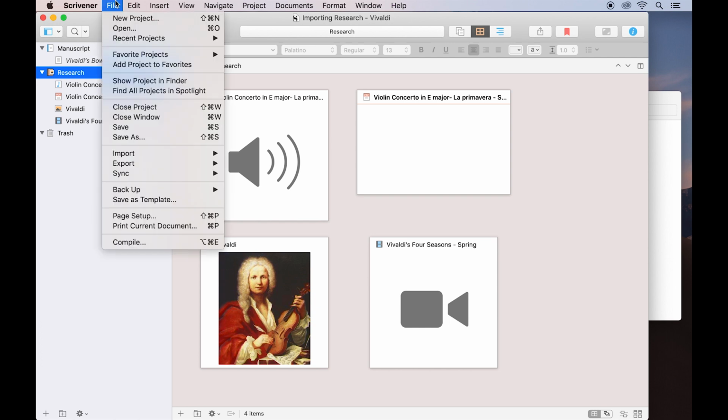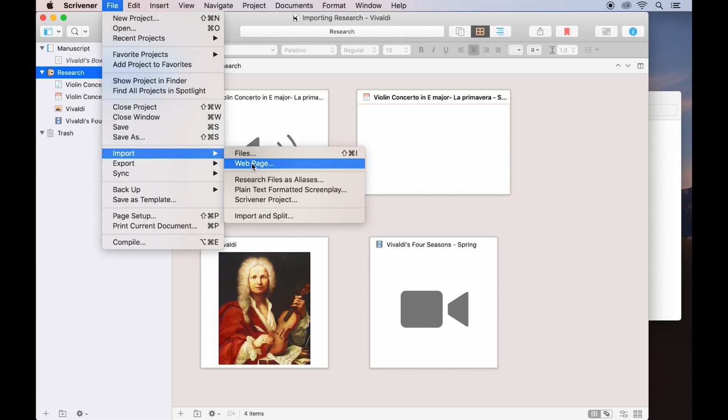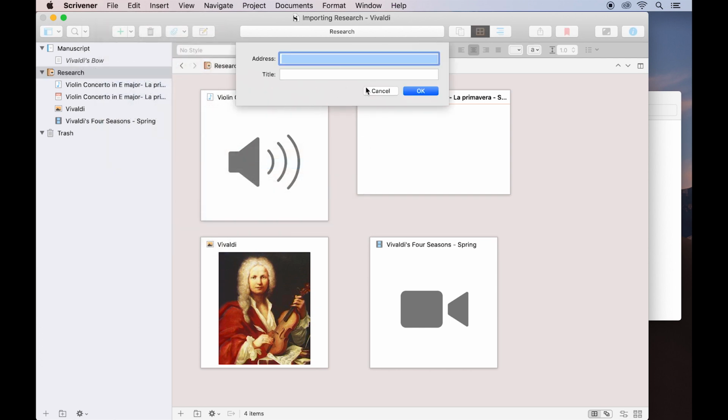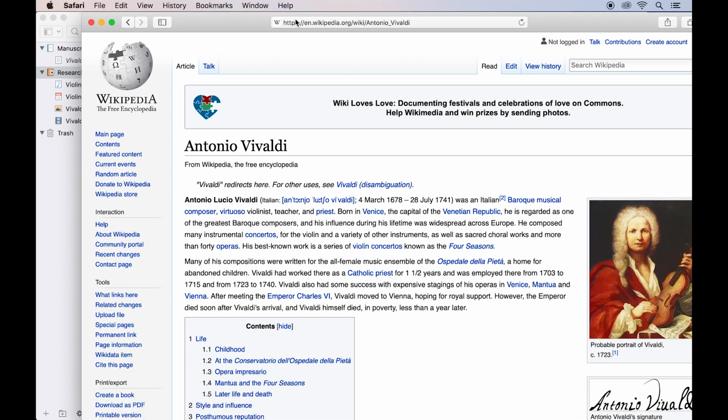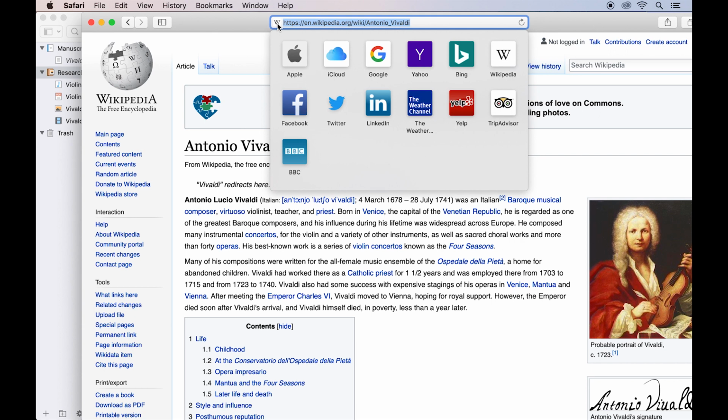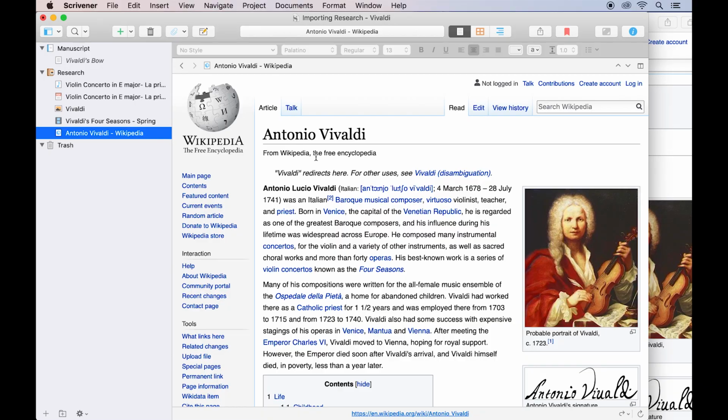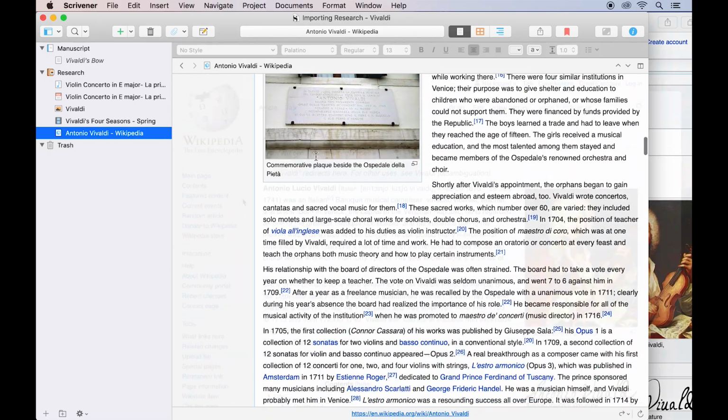To import a web page, I can go to File, Import, Web Page. Alternatively, with the page open in Safari, you can click on the URL bar and drag this icon from the left of the URL into your Scrivener project binder. Note that this process may work slightly differently in other web browsers.